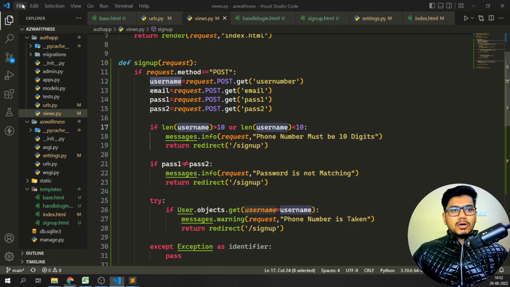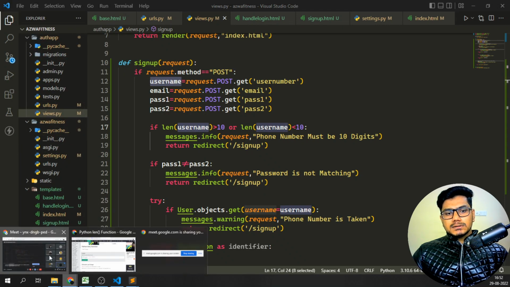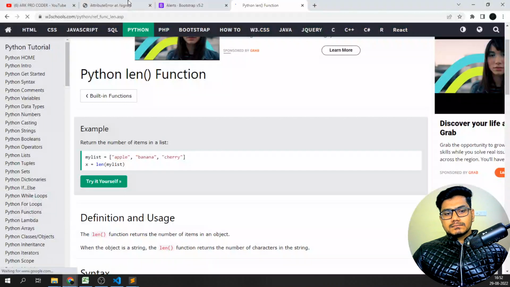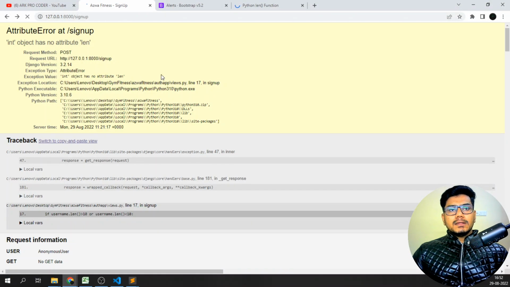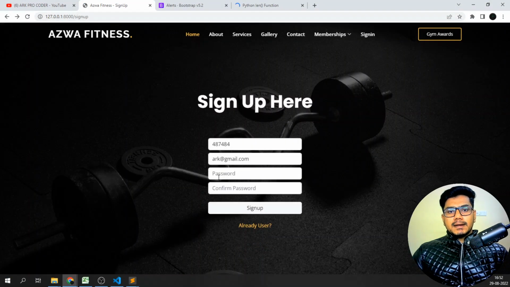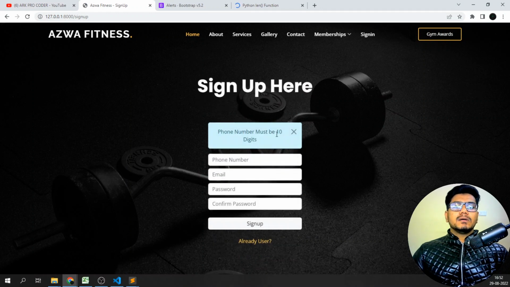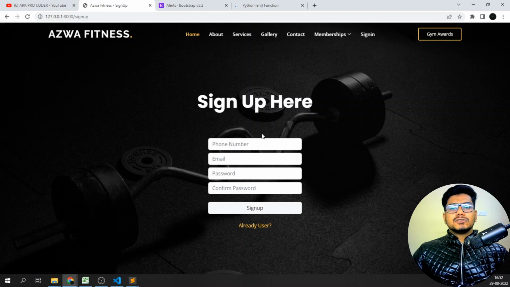Well, I'll save it all. After saving, coming back to the code. Okay, now go back here. Now I'll try to give the wrong password. If I sign up, you can see now it is telling phone number must be 10 digits. Okay, so that also works fine.